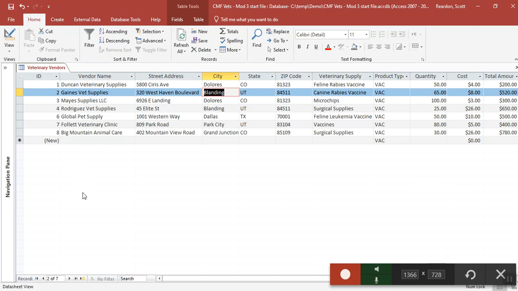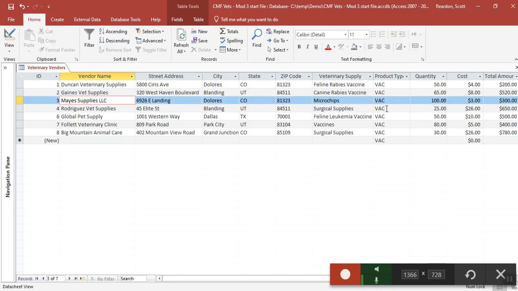And it says close the veterinary vendors table, open the veterinary vendors table in Datasheet view, and ensure the navigation pane is closed. Well, I'm already there. I'm just going to leave it here. On to number 3. All right. And over here, the product type for Duncan, wait a second, ID number 3 is going to be MC. All right, so Duncan Gaines, MC.